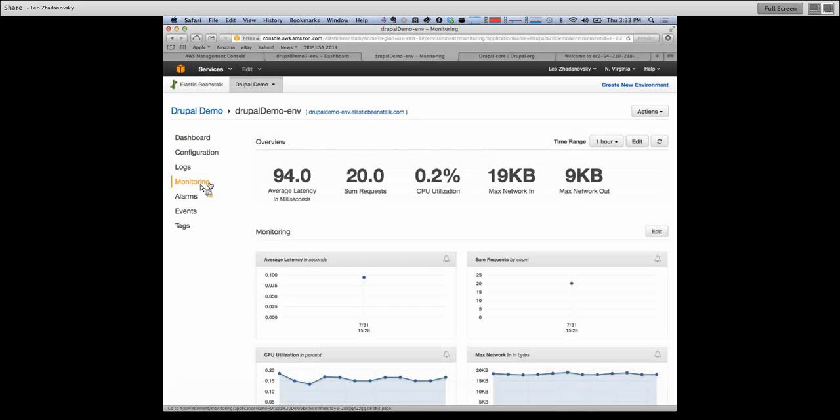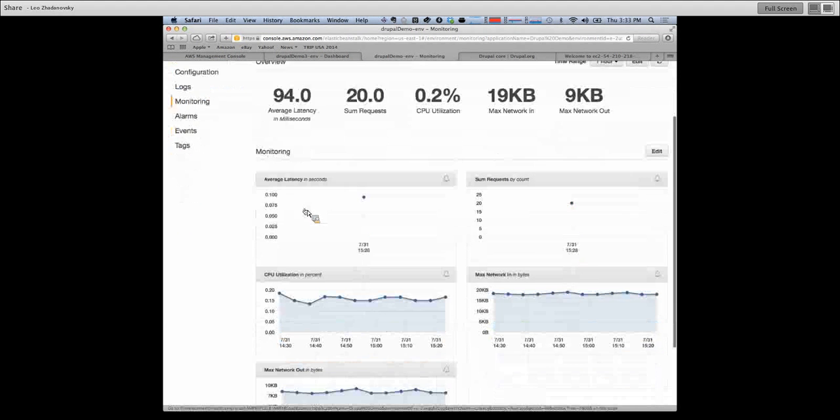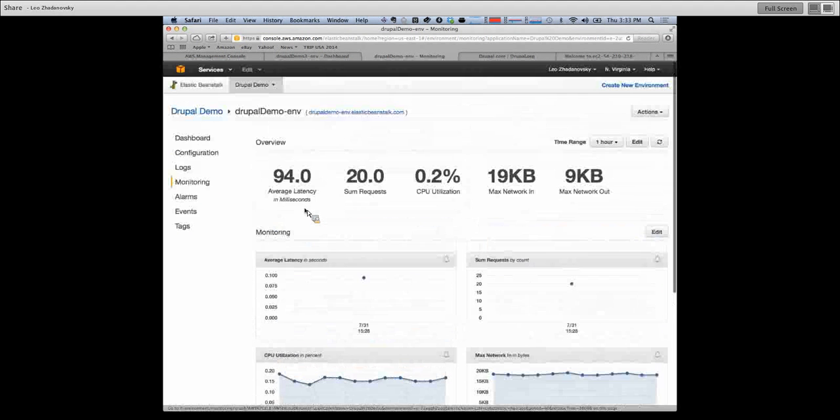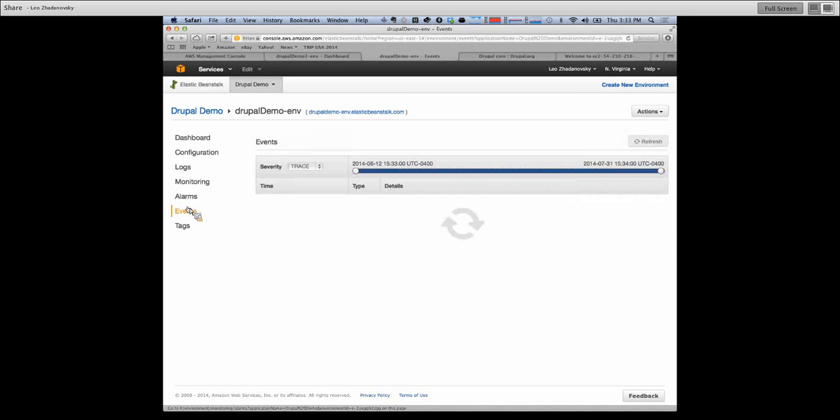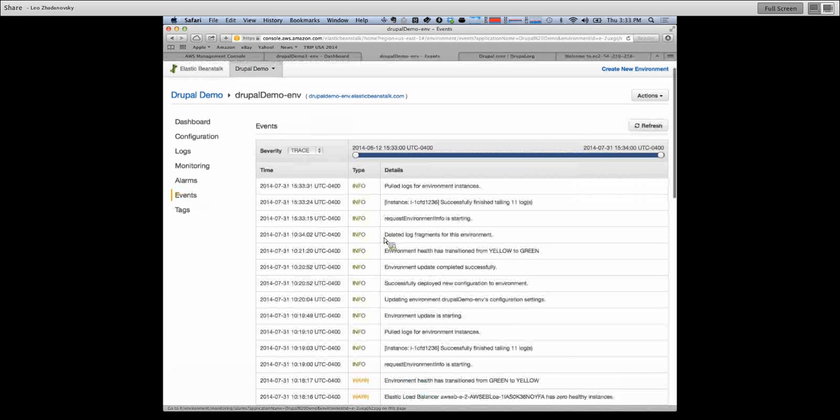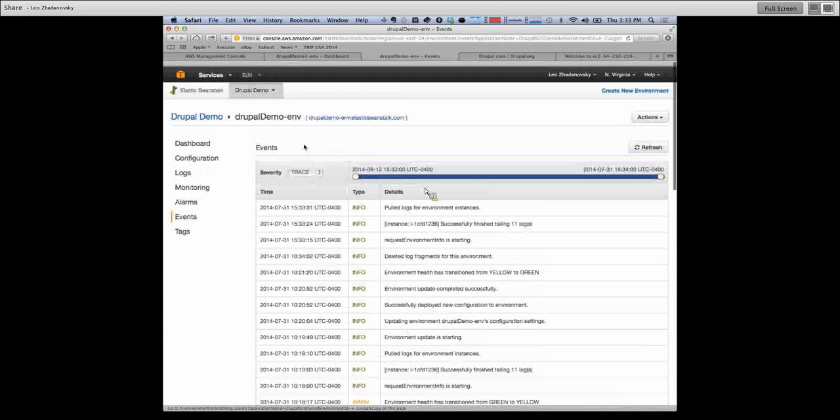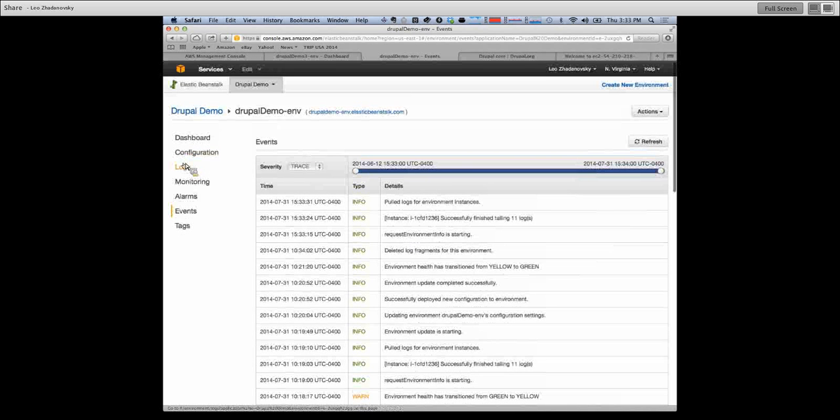Then I can also see monitoring, so I can see all kinds of information on my actual application, how much network it's using, how much CPU it's using. And then I can set alarms, so if some alarm gets tripped, I can get email notifications on that. And then I can see events. Here I clicked on pull logs and it successfully completed that, so I can see what events have happened to my environment.